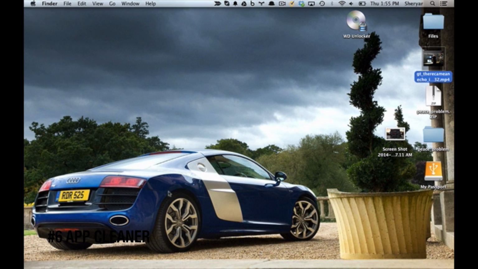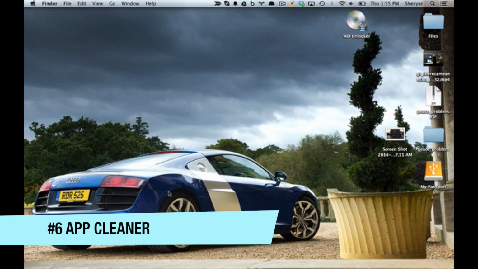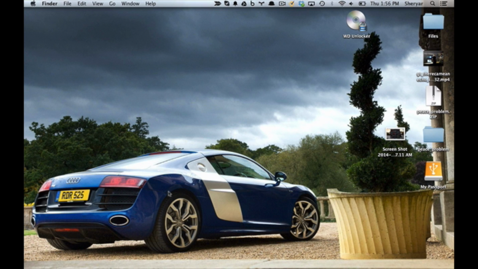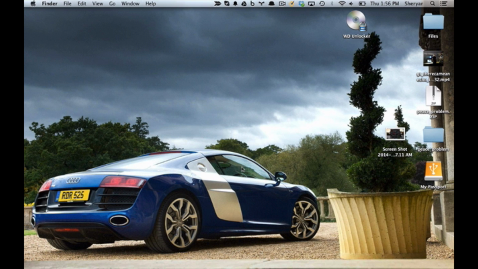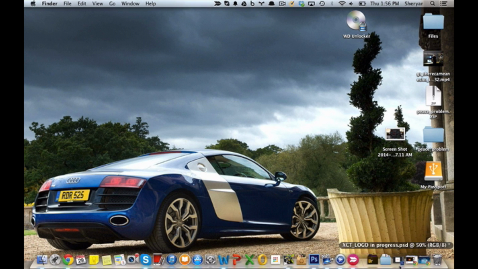Number 6, we have a program called App Cleaner. Now, most of you know that when you want to uninstall something from your MacBook or your Mac computer, you just drag it from your applications folder and you put it into your trash. But sometimes when you do that, there may still be traces of your application left somewhere in your computer.